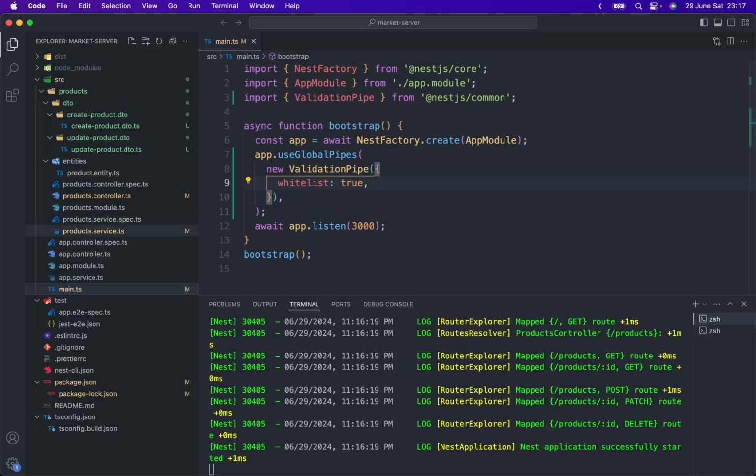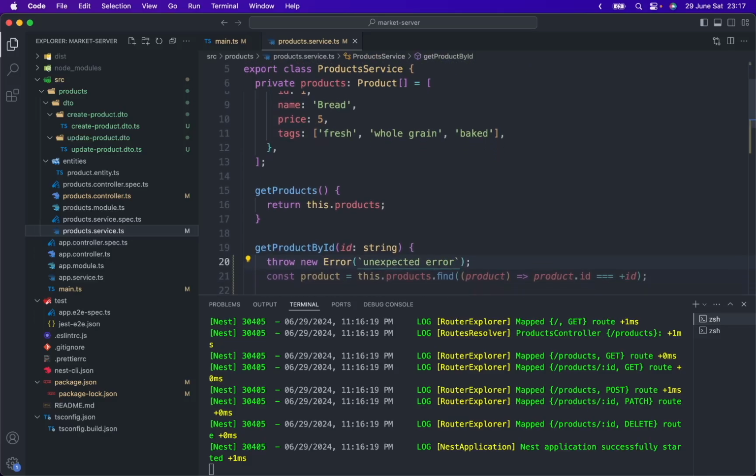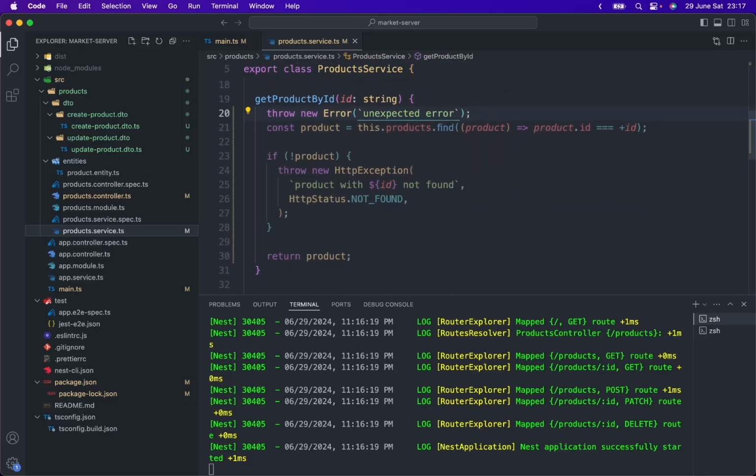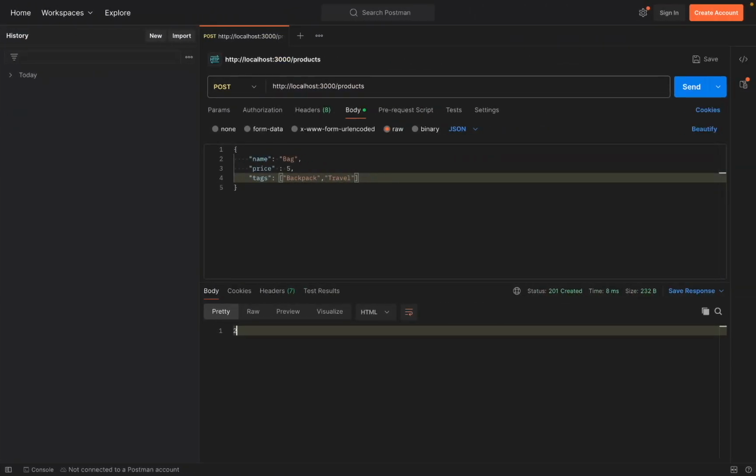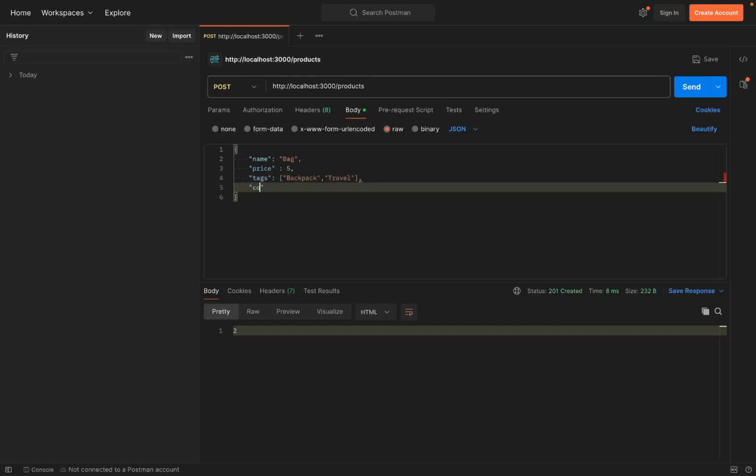To see this in action, let's go to our product service and make sure to return the DTO itself back to the client in our create method. Let's go to Postman and send a post request with the properties like name, price, and tags from our DTO. But let's also include an additional property that isn't part of our DTO, like count 5. When you send this request and inspect the response, you'll notice that only the properties defined in your DTO, which are name, price, and tags, are coming back to you. The count property, which isn't part of the DTO, is automatically removed by the validation pipe's whitelist feature.